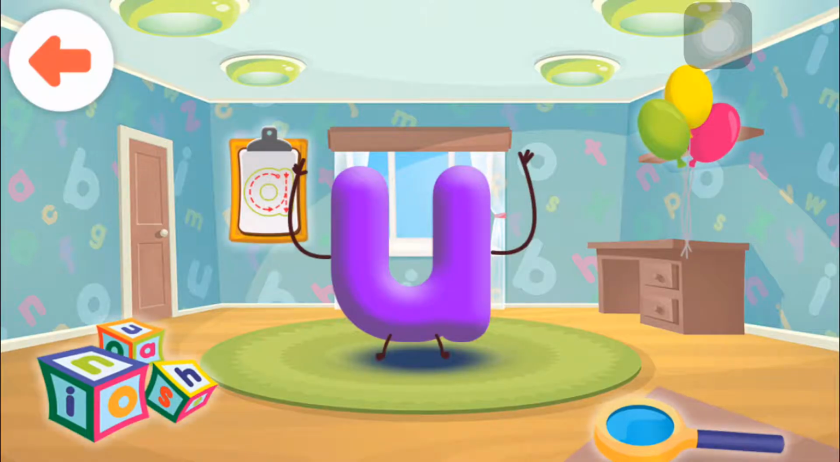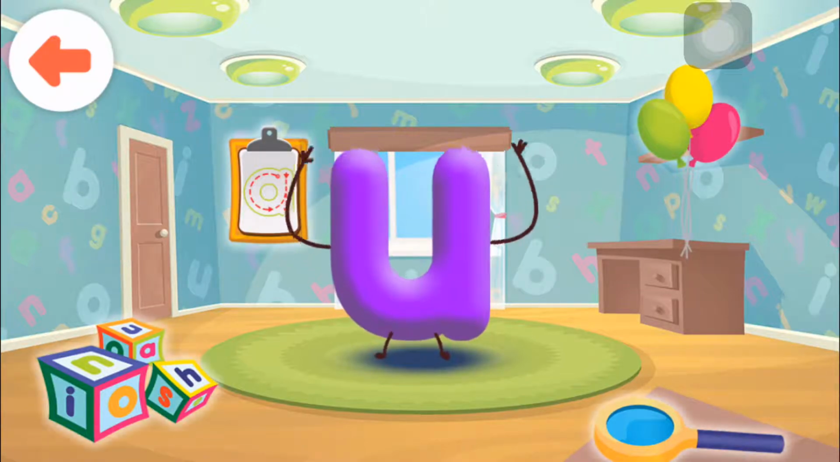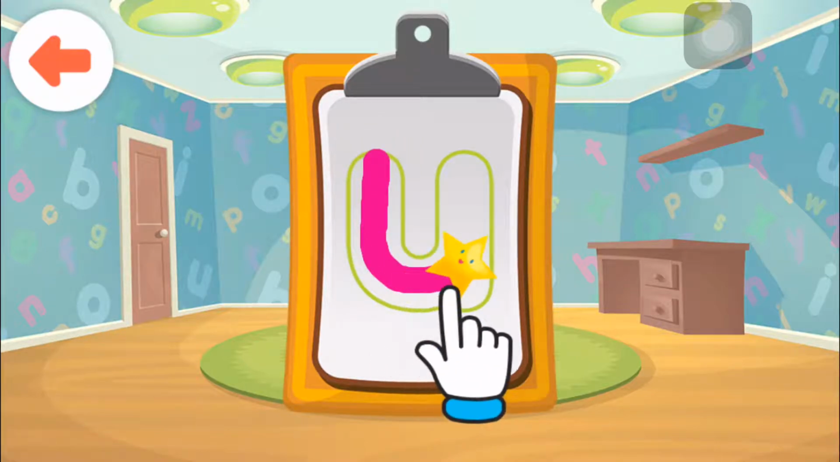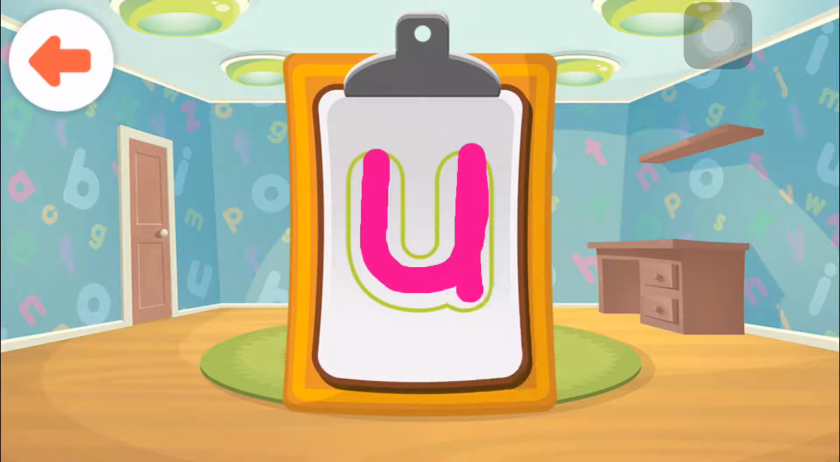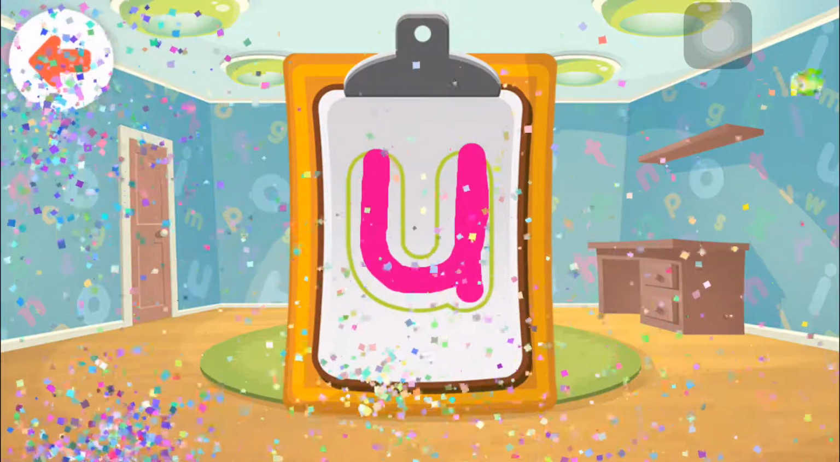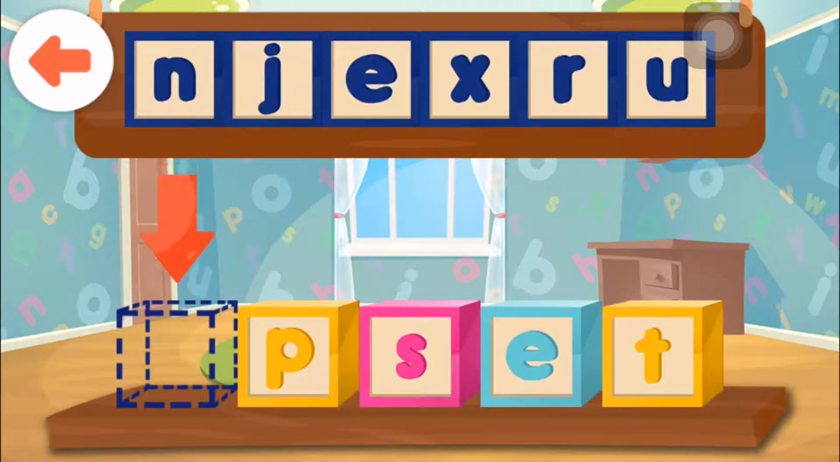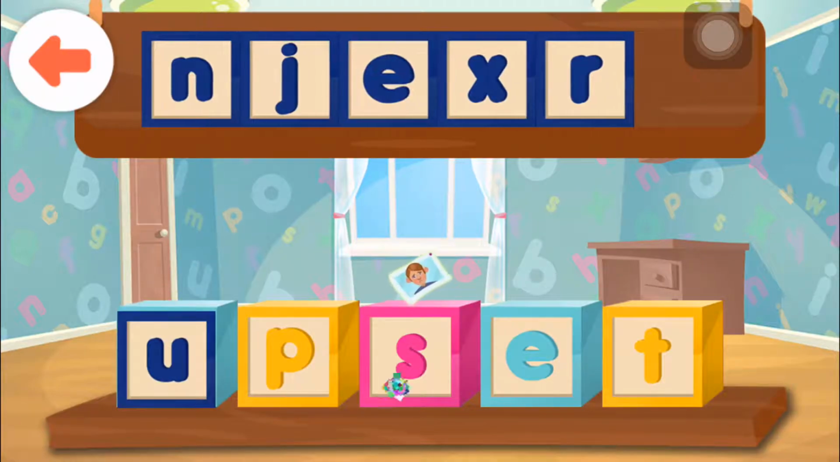Explore the room to play games. Tap the letter. Draw the letter with your finger. Yes! Explore the room to play games. Drag and drop the missing letter into the slot. Yes!